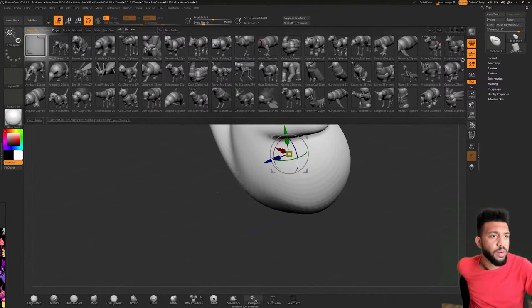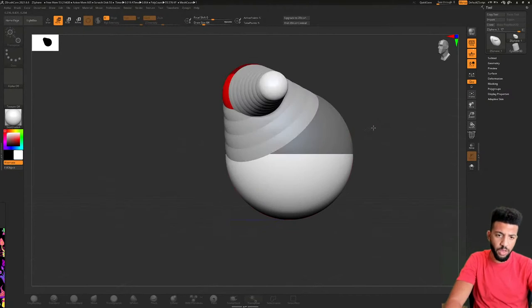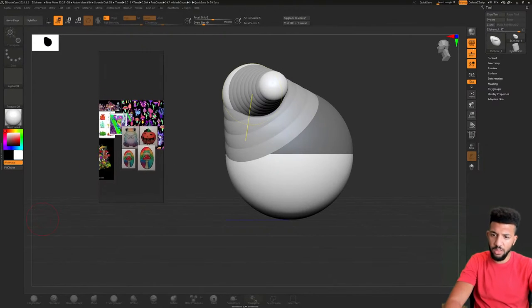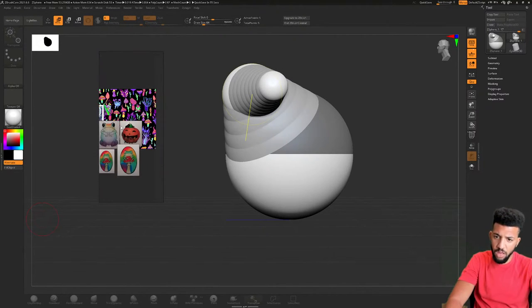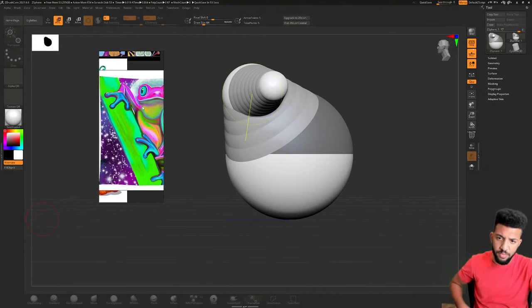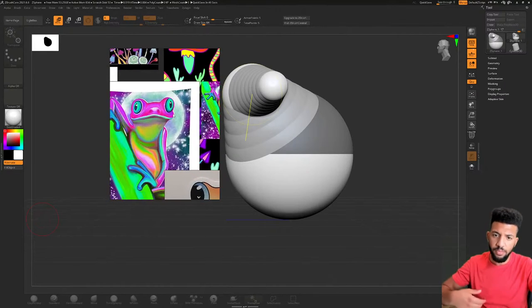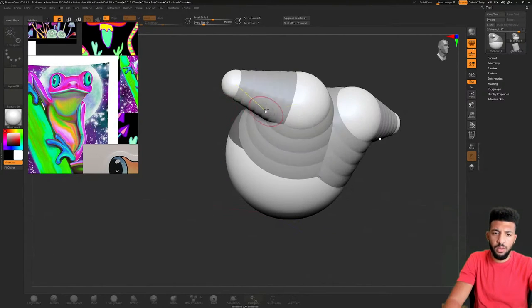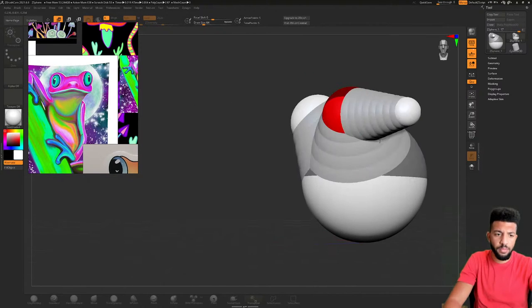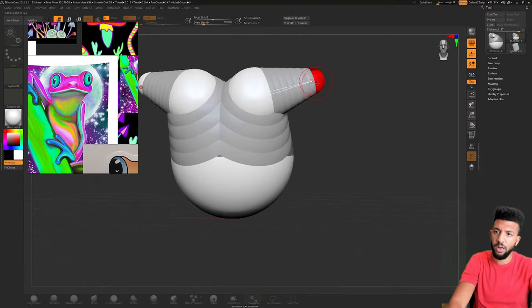All right, so I'll minimize or hide this. We'll make it ourselves. So, frogs. I have some reference images here of some frogs that I thought looked kind of cool. So looking at this reference here, trying to get familiar with all the hotkeys again.